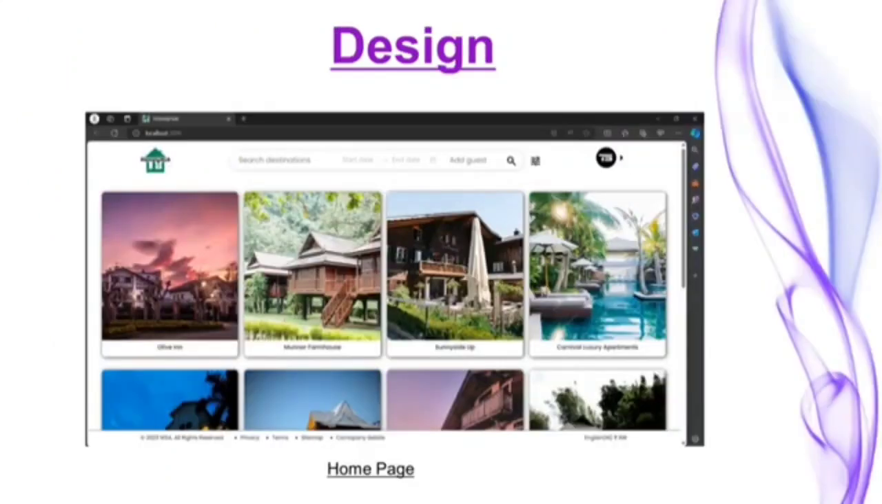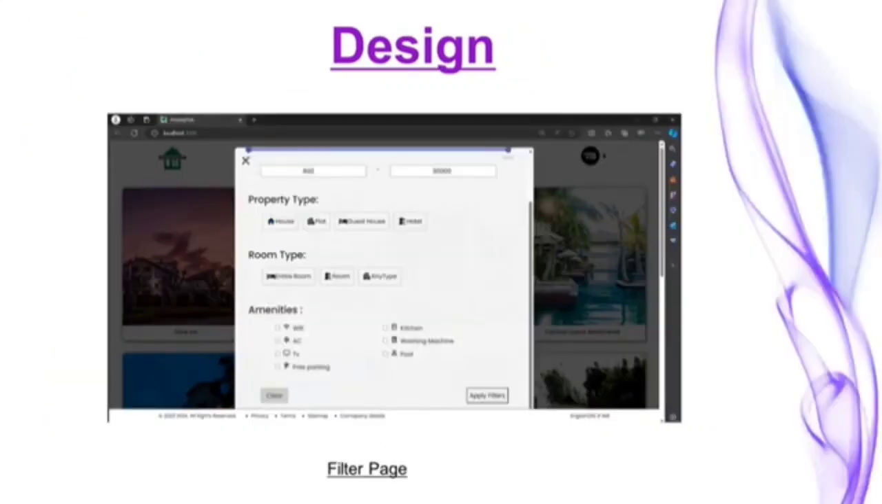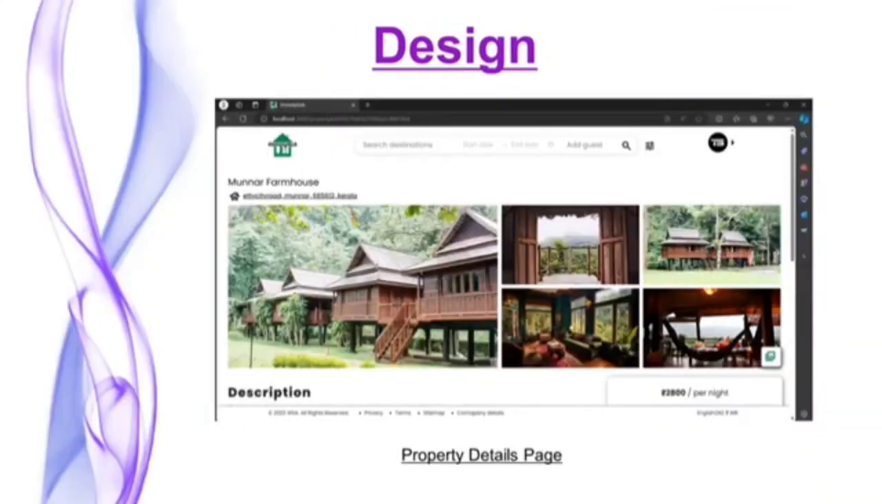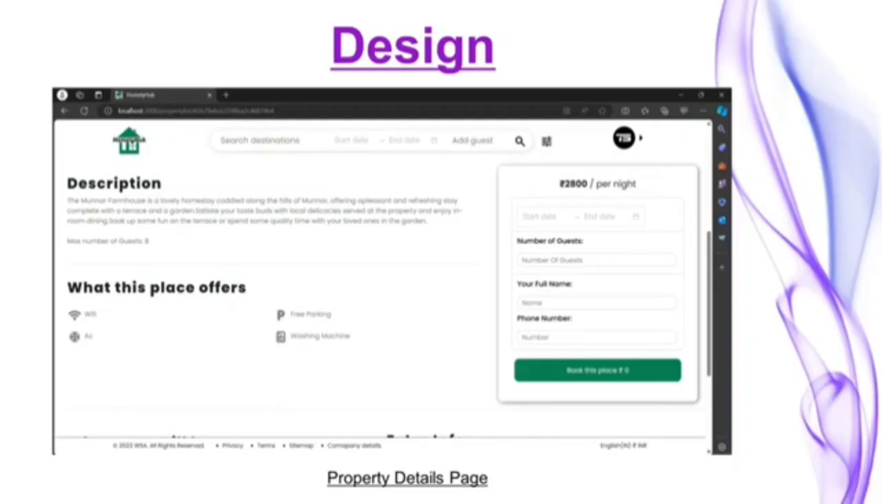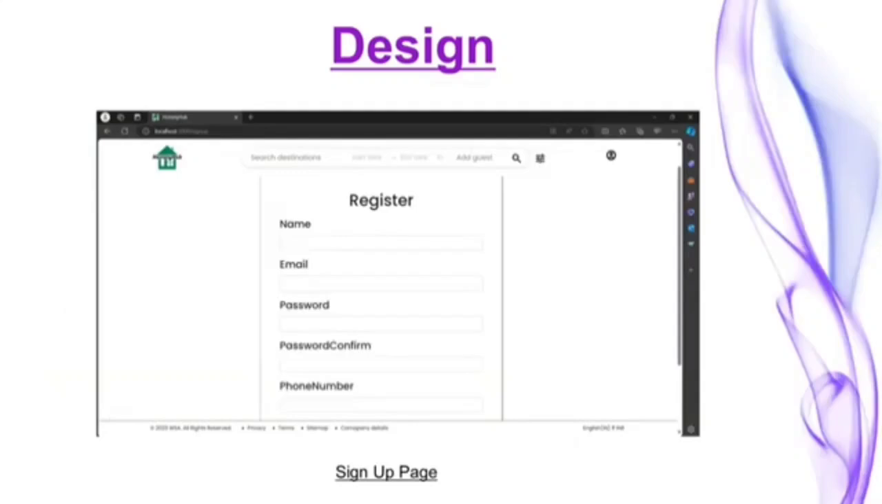So let us also have a look at the design of the website. This is the home page. This is the filter page where you can set different filters. This is the property details page showing details like photos, description, price, amenities, and also some extra info along with the location map. This is the sign up page where user can register.